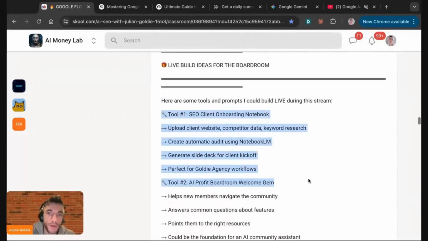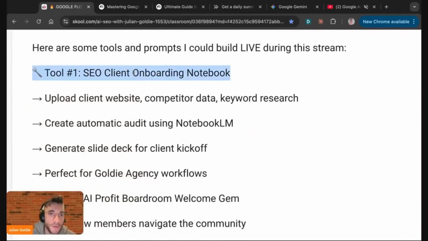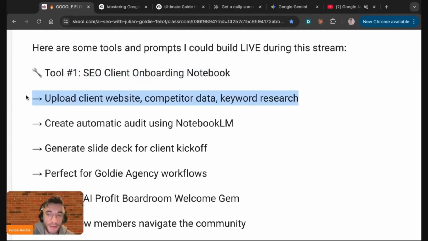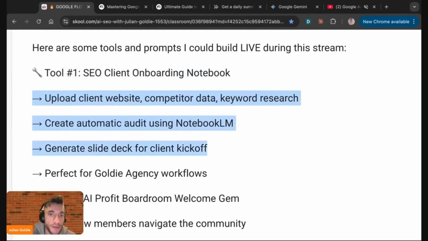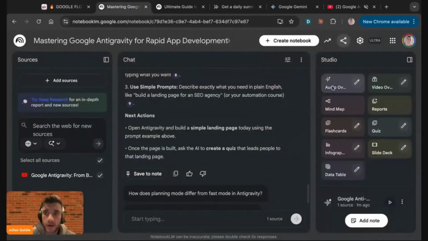But you could, for example, create, like for me, running an SEO agency and the AI automation community, I could, for example, create an SEO client onboarding notebook. I would just upload the client website, compare it to data and keyword research, create an automatic audit using NotebookLM, generate a slide deck for client kickoff, and that would be perfect for agency workflows. So I could just go over here and generate that slide deck pretty quickly.